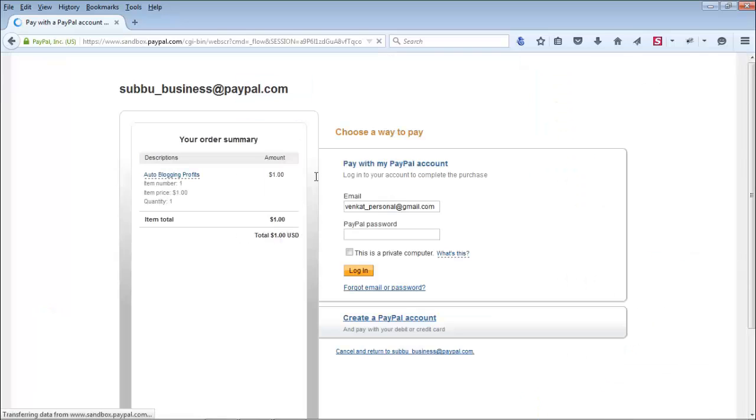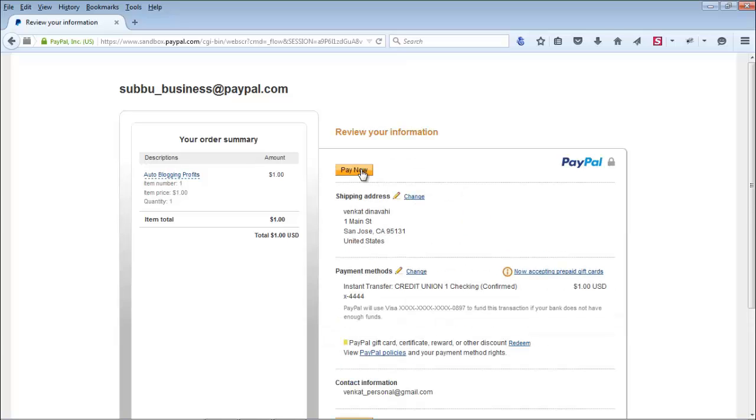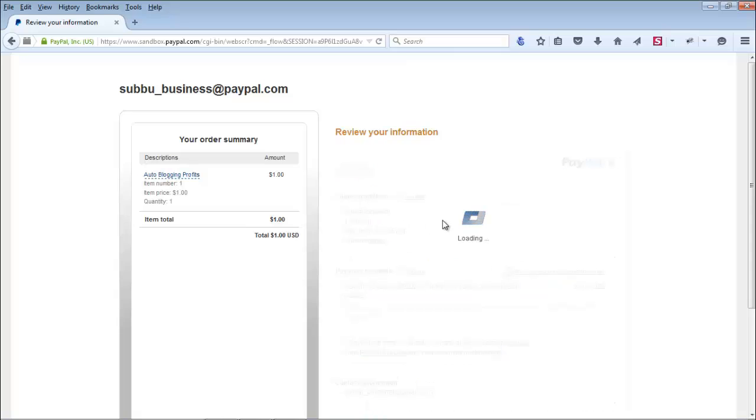So this is the PayPal page, and this is a PayPal sandbox that I am using currently. You can easily change it to your original PayPal account, and I'm going to show you how to do that. If the user wants to buy the ebook, he can log in to his PayPal account. Then he will see a pay now button. Once he clicks on the pay now button, the amount of $1 will be paid to you.